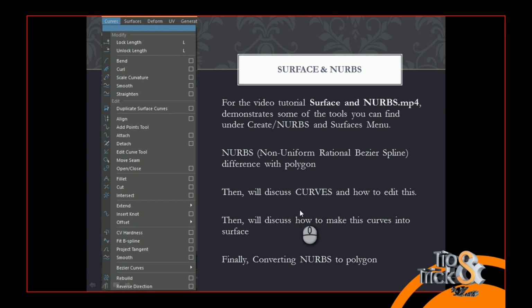And then we're going to discuss how you can make a curve into a surface. And then finally, we're going to convert NURBS to a polygon. Okay. So these are the tools that you can use to edit your curves, while the next tool should be the surfaces. So let's proceed with our software.